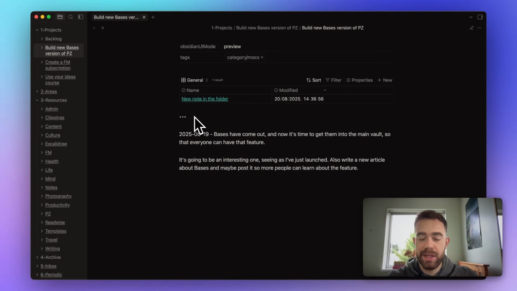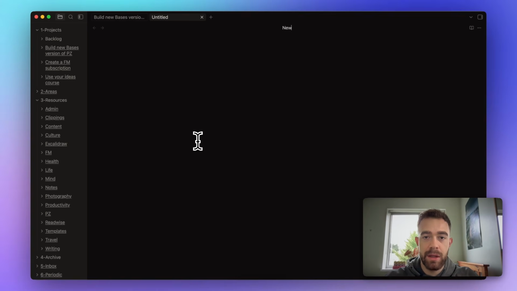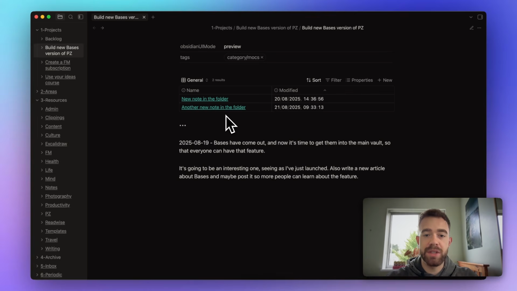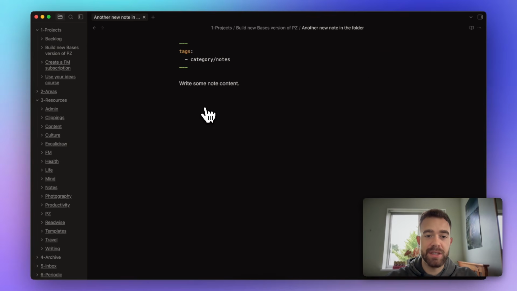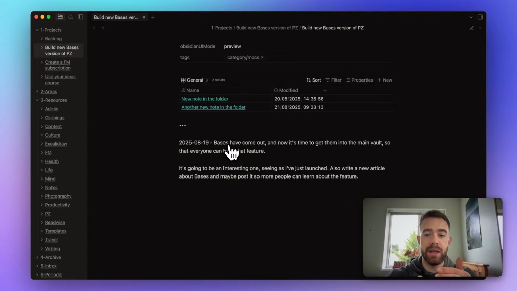And it's perhaps a bad example for this, but you can see if I were to create another new note in the folder, give it a template and write some notes content, it would display in the base here, and I would be able to still access all of these notes from one central point that serves as like an index to the project. And so that is the one thing that I use bases for.